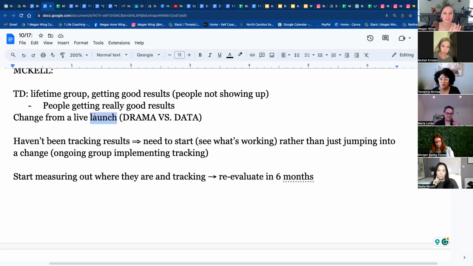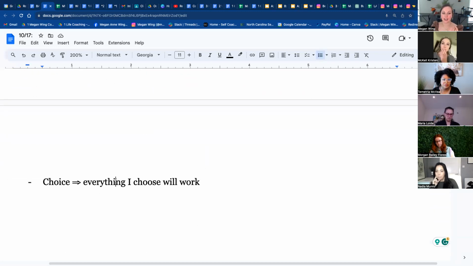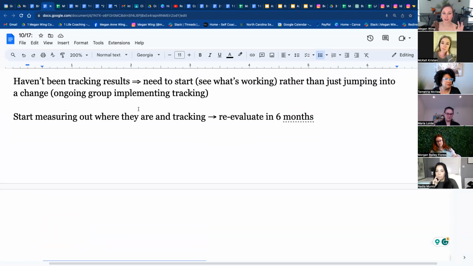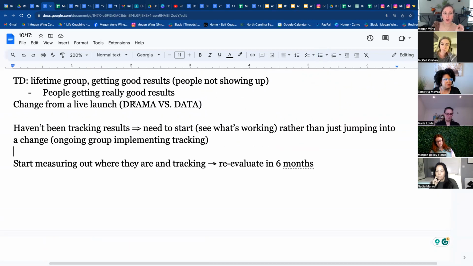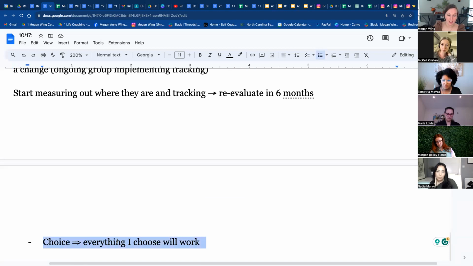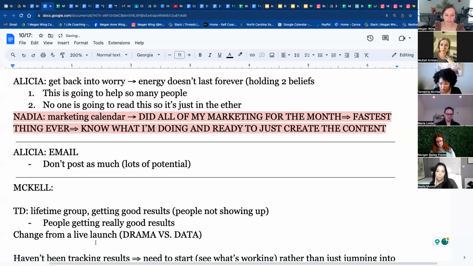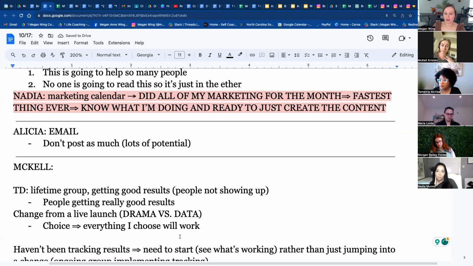But the choice between switching to a lifetime group or an open and closed launch: I want you to be the kind of CEO where everything I choose works. Whether it's a live group or a lifetime group, a live launch or a lifetime group, everything I do will work. So my thought for you was, if everything I choose works, what is going to be the best for me? What is going to be the best for them? From that standpoint.